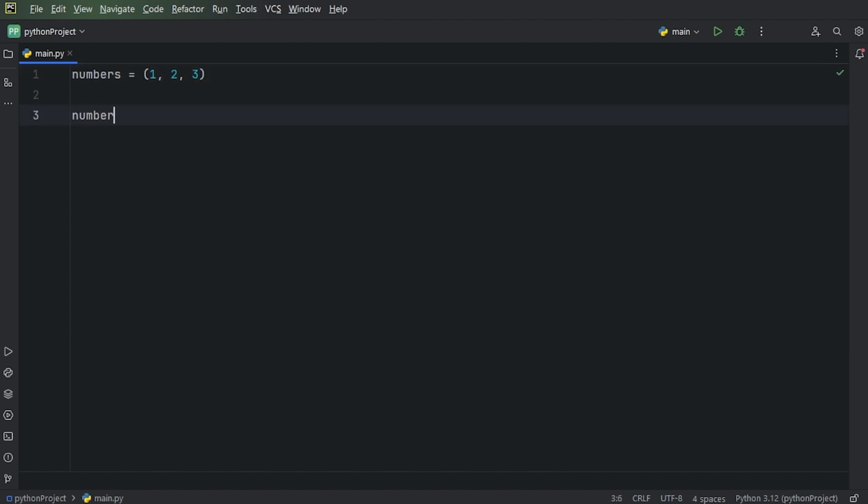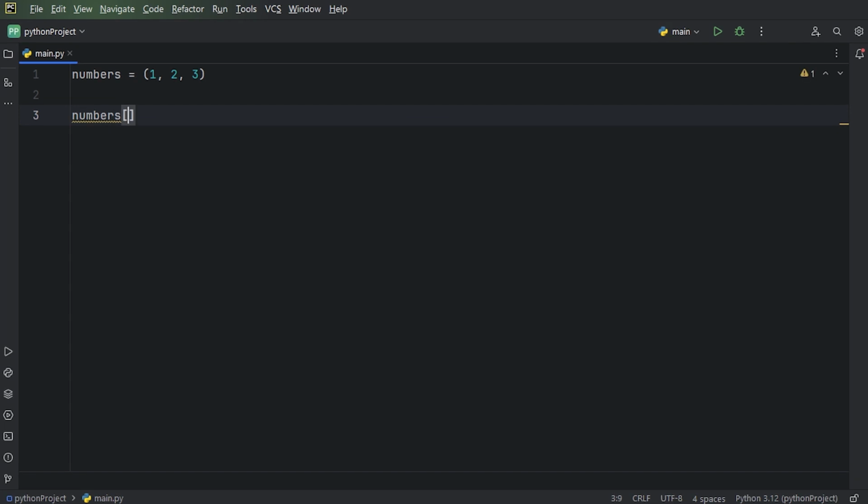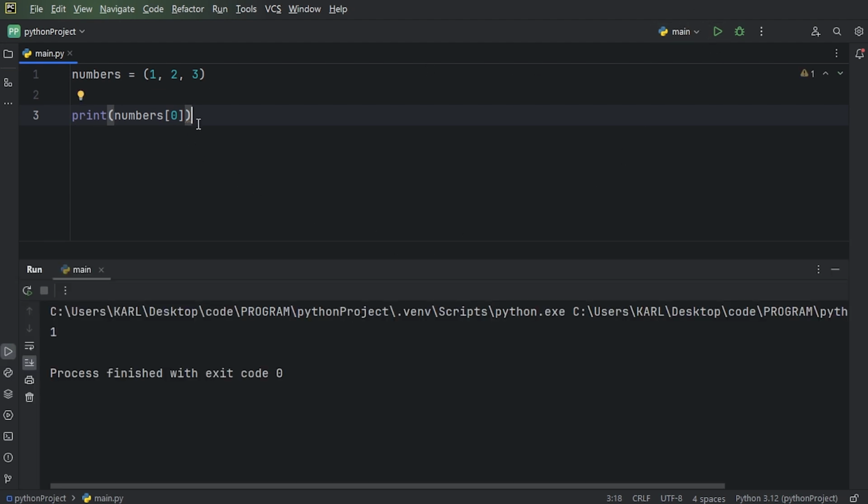Now if I do something like this, you can see that we don't have the append or the insert methods. So now we cannot add new items to this tuple, and also we don't have the remove, clear and pop methods. We cannot remove any of these items. We only have these two methods, the count and the index. But similar to list, we can get individual items using the square brackets. So we can do something like this. Now we will get the first item from our tuple and let's print it in our terminal. There you go, we have 1 returned, our first item in our tuple.